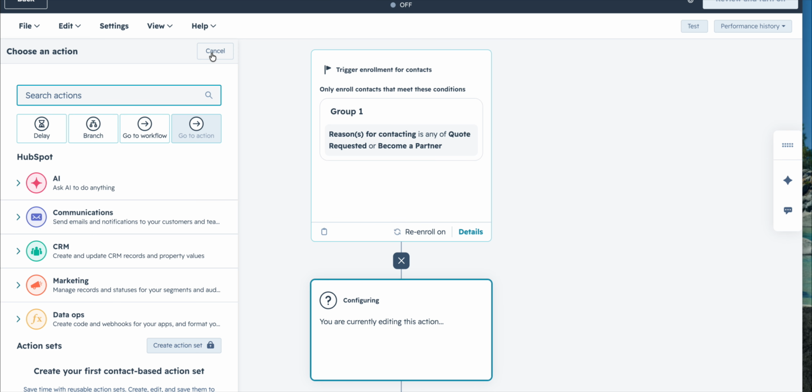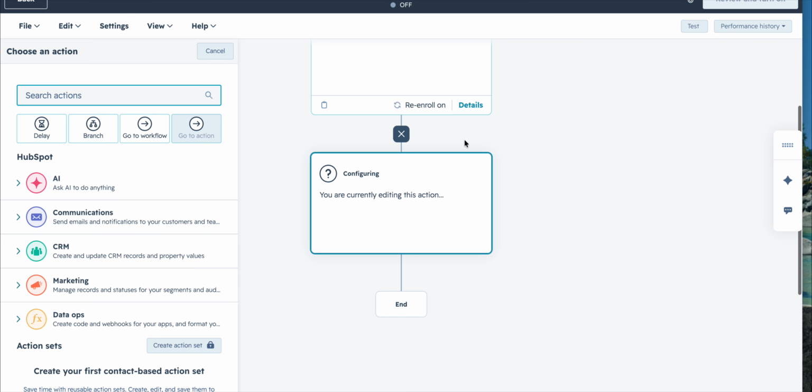So now my triggers are set. Now I am ready to create the next parts of my workflow. Workflows are a very detailed concept. You can ask AI to do things, you can go for communications, you can make CRM-based edits and updates, and you can manage marketing from these records.